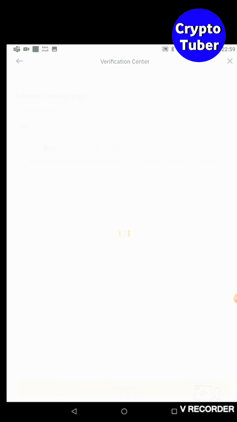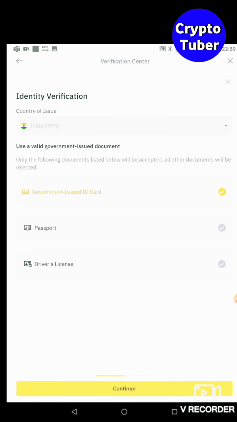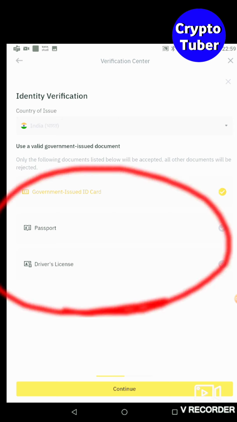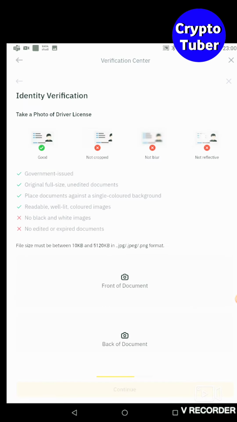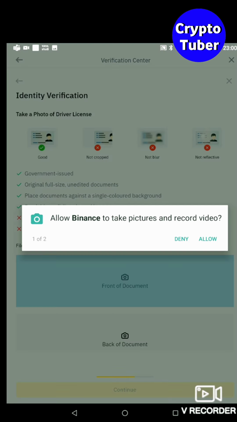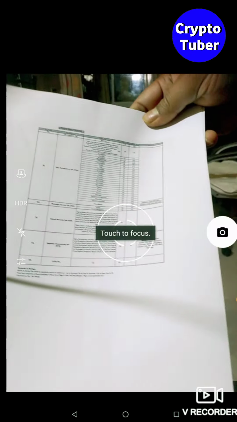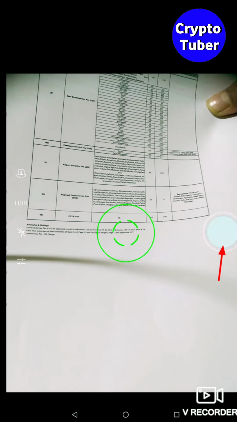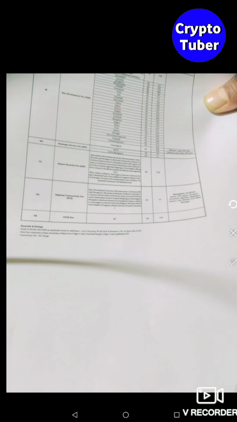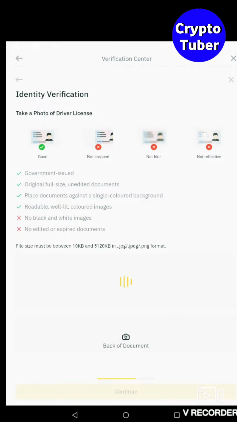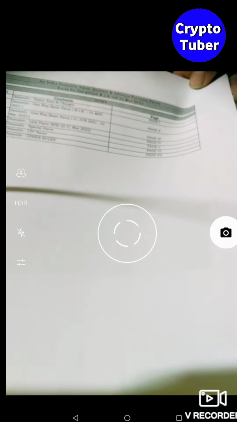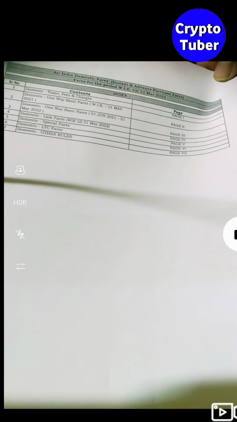Once you continue, you will get the next page where you have to upload a valid government issued document. This can be your passport, your driving license, etc. Now just click on the camera icon and allow Binance to take a picture, and then upload the front page of the document and then the back page of the document consecutively.